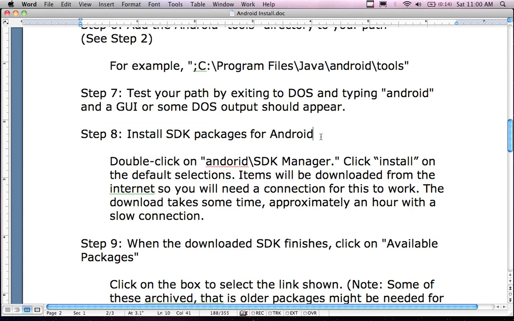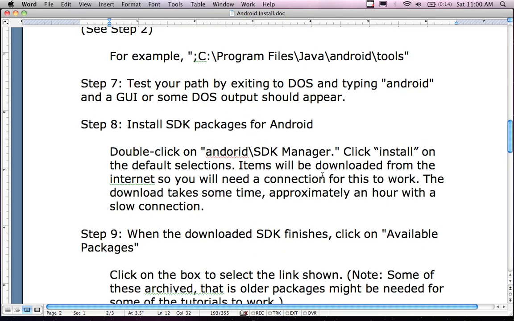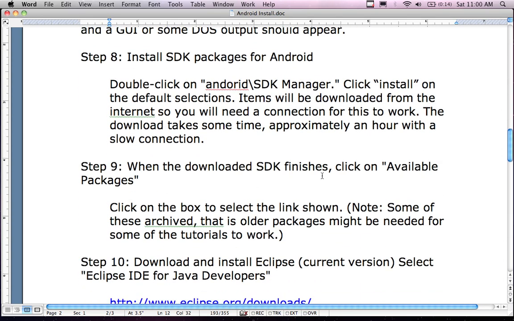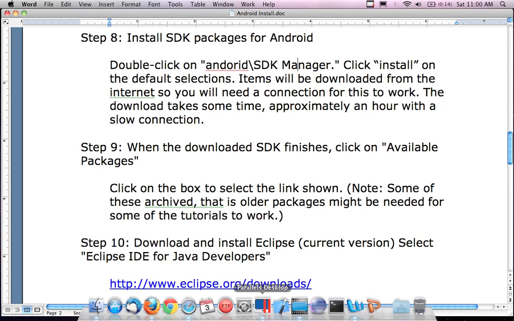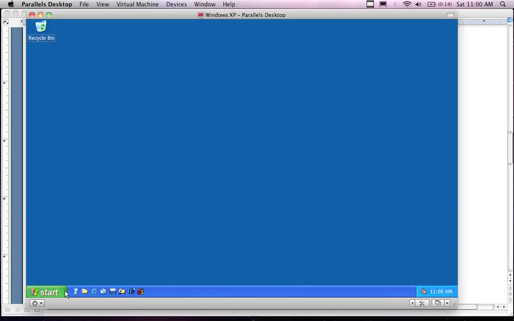Now we're going to install the SDK packages. So we're going to double click on the SDK Manager. Well, that's what I just had out a few minutes ago. Click on Install on the default selections, and the items will be downloaded from the internet. So you need a connection for this in order for it to work. The download takes some time, approximately an hour. Well, let's see how long this is actually going to take. So we're going to go back to the SDK Manager and click on Install on the default selections.